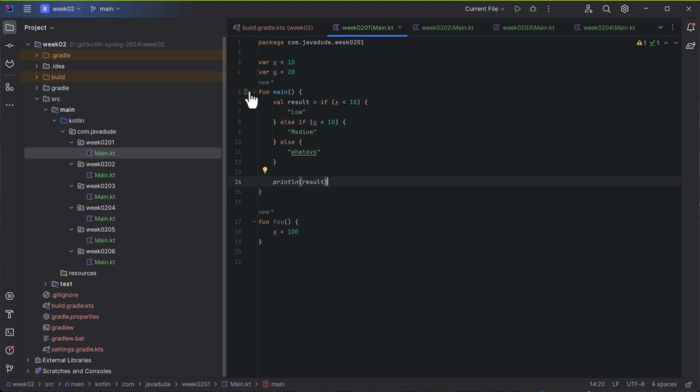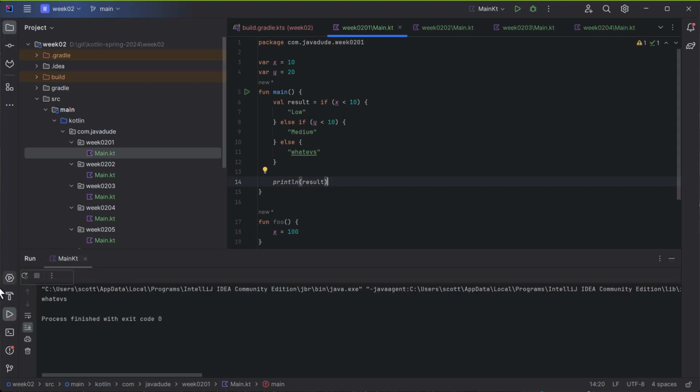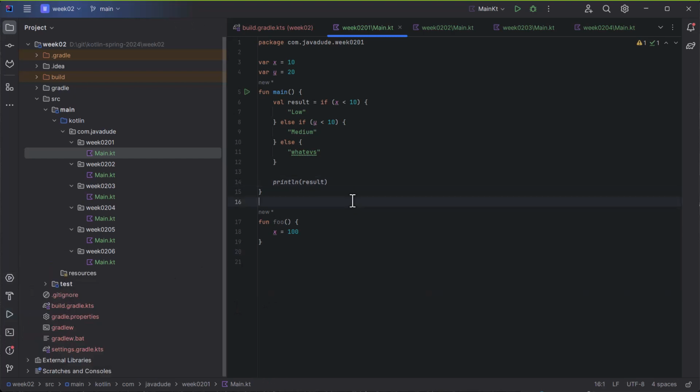That sounds right. Let's go ahead and run it just to make absolutely sure. And hello. There we go. Whatevs. So it's exactly what we thought it was going to be. Okay, so that's a basic if expression.